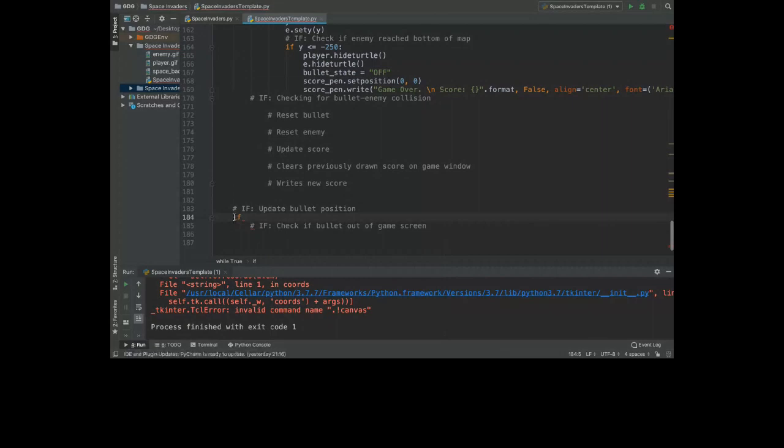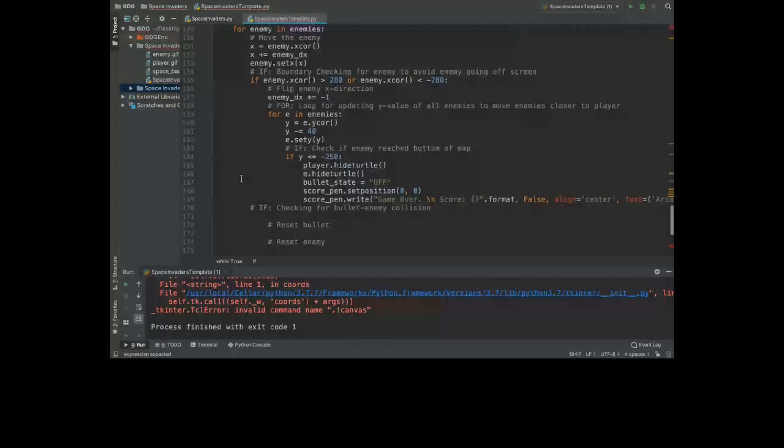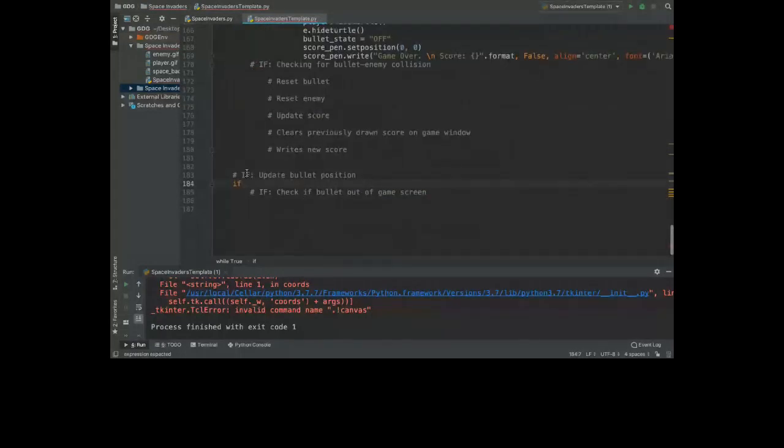I'm sorry, no, it is outside the for loop. Yes, it's outside the for loop because we want to do it independent of the enemy movement. This is irrelevant to that. The bullet movement is separate from the enemy movement. So we will say if bullet state double equal, open double quote, fired. I'm asking the code, has the bullet been fired? If so, the state is fired.